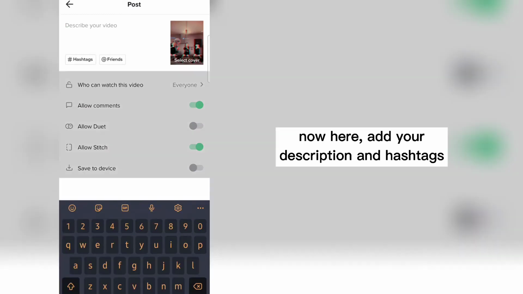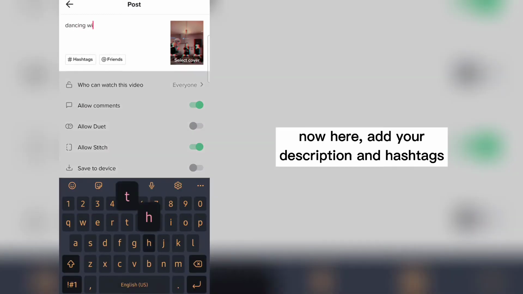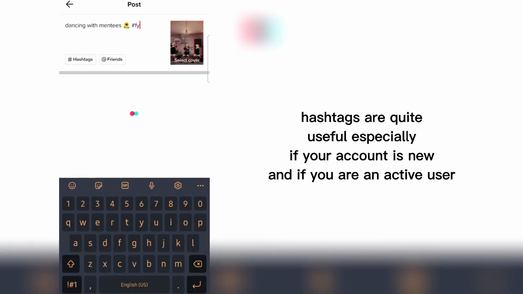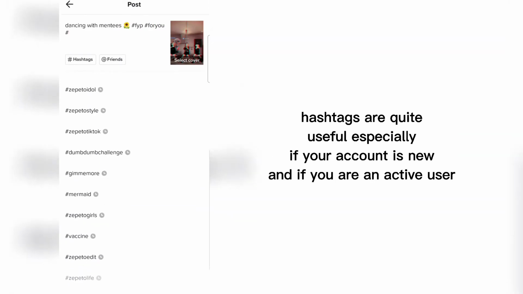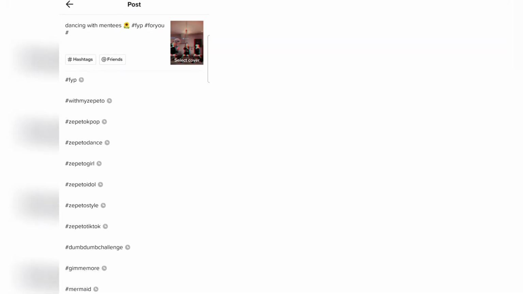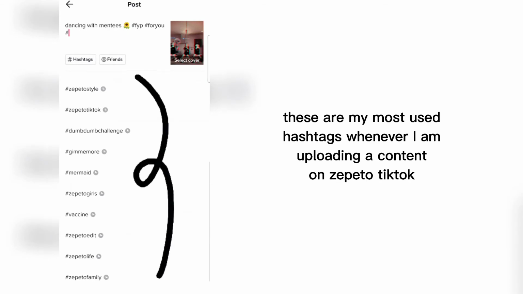Now here, add your description and hashtags. Hashtags are quite useful, especially if your account is new and if you are an active user. These are my most used hashtags whenever I am uploading content in ZEPETO TikTok.